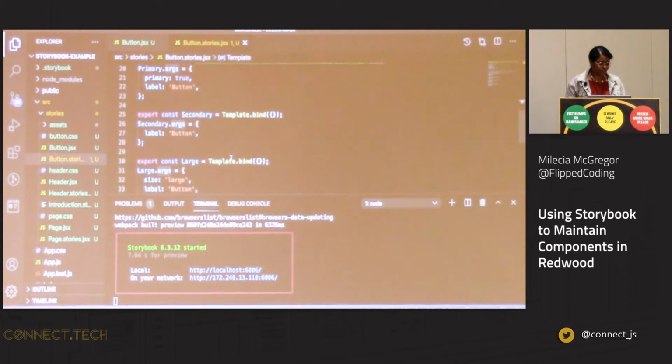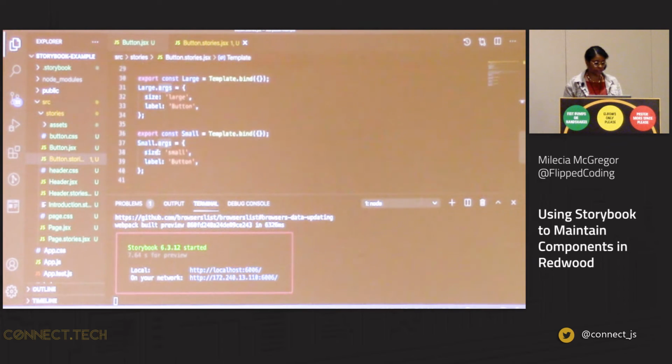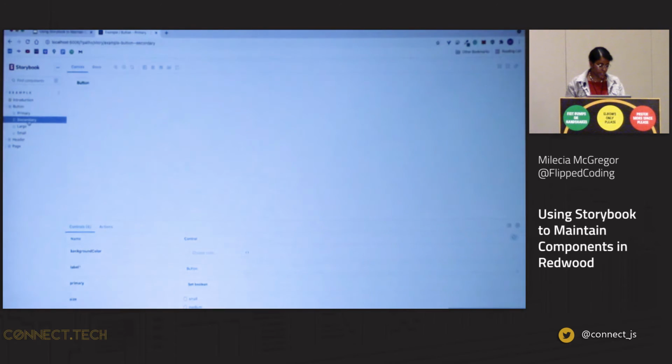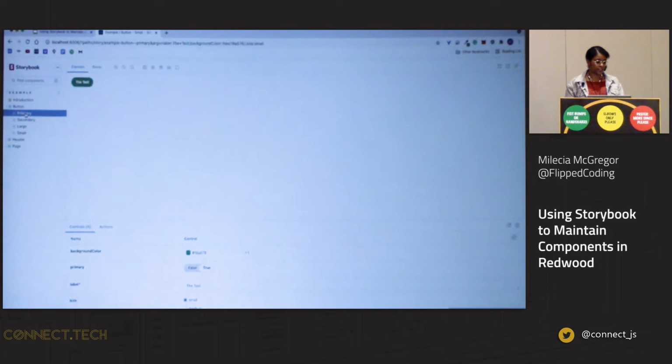And you see, we have a few different button types. So they all have different arguments, which is totally normal, nothing too surprising here. But this is how you start writing stories in Storybook. So if I come over here and look at the other buttons, you'll notice they all have the same controls. And that's just because Storybook takes the args for anything in that particular story, and it automatically goes to the controls.